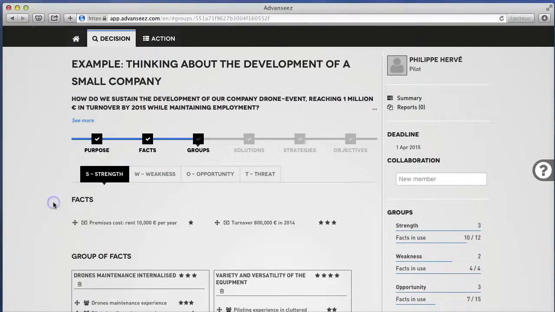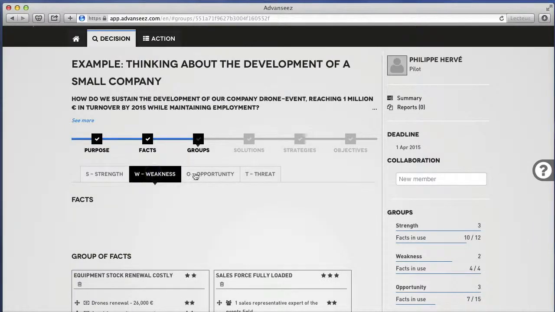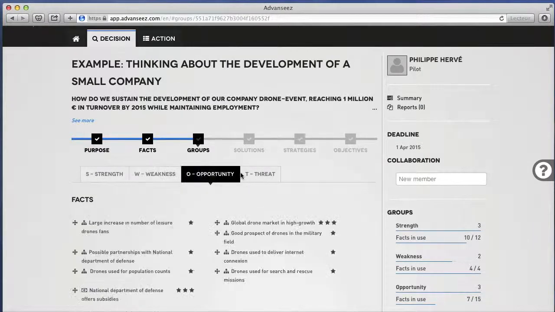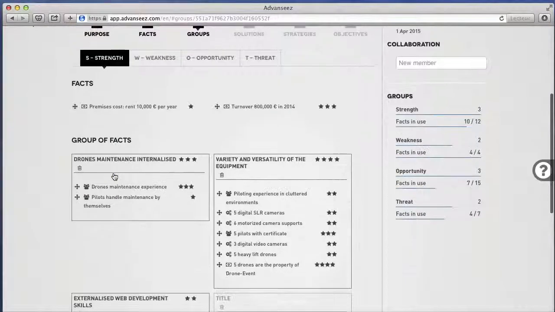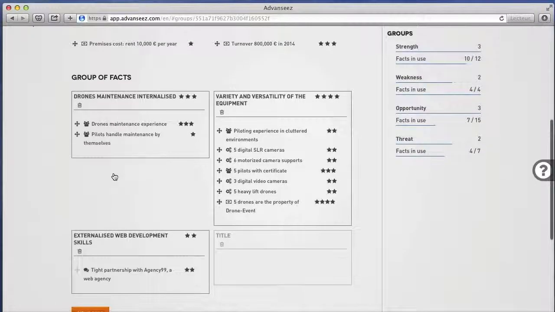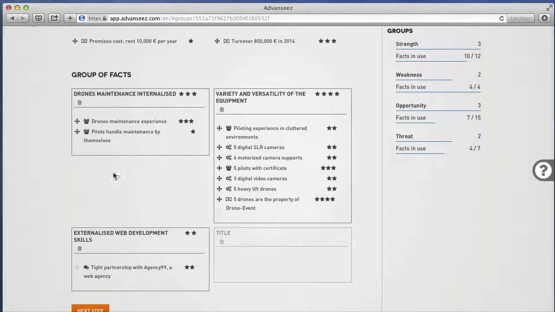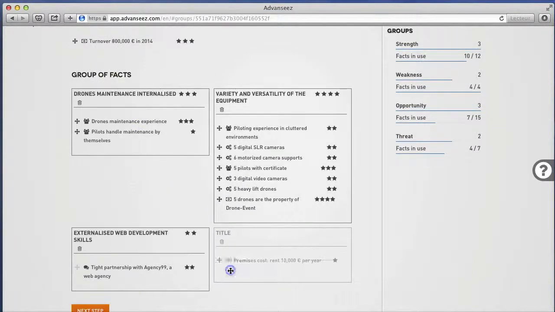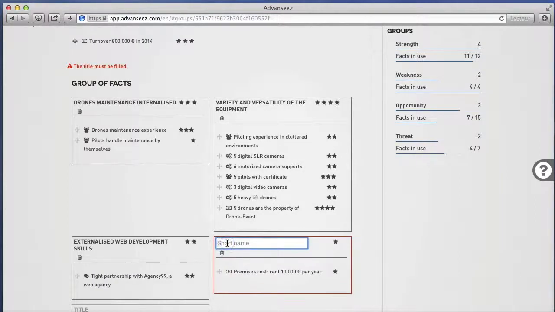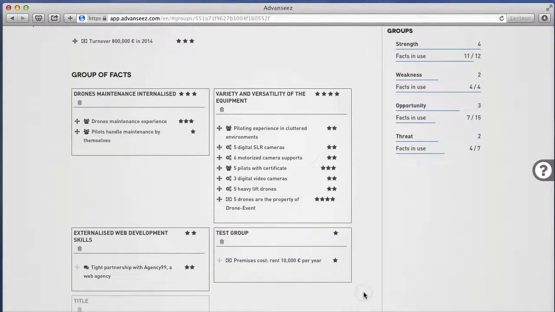The facts being qualified, they are now sorted by strengths, weaknesses, opportunities, and threats. As it is difficult to have a good mental grasp of big volumes of data, this step aims at grouping facts for an easy handling. It is easy to create a group. Drag a fact inside the empty group and drop it there. Click on the title, name the group, click anywhere else on the screen. The group has been created.